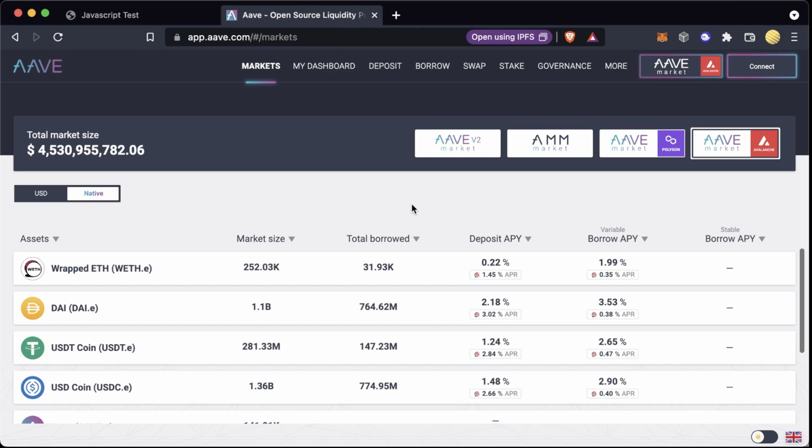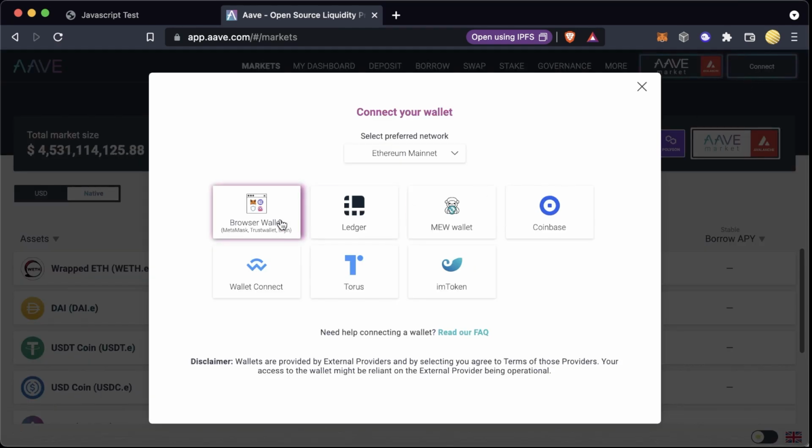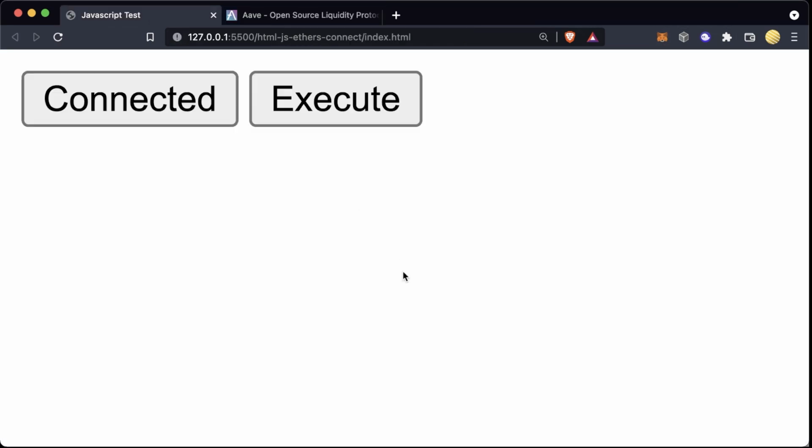This is something you might see with something like Aave, right? I'll hit connect on the Aave application. It'll say, hey, how would you like to connect? I'll choose MetaMask. I have to change my MetaMask to mainnet, but you get the picture, right? This is a simple example of what that would look like.